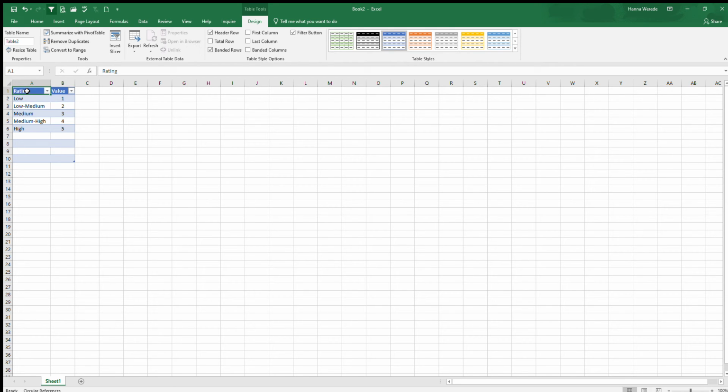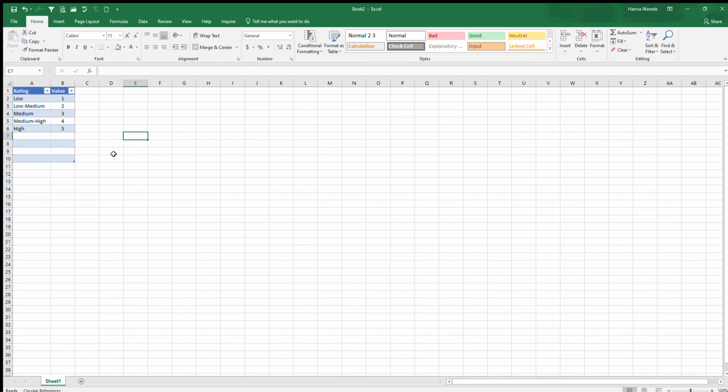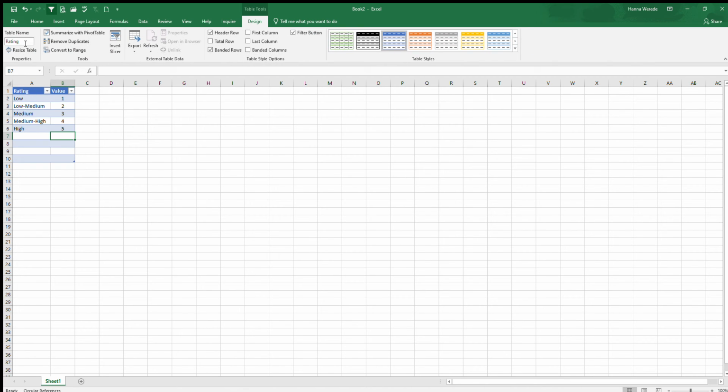All you've got to do, once you create the table, is go to Table Tools here on top, Design, and then let's say we're going to name this table Rating. Right here under Table Name, I'll go here, type Rating and press enter. Simple as that. This is how you name the table. If you click there, it will tell you this table is named Rating.